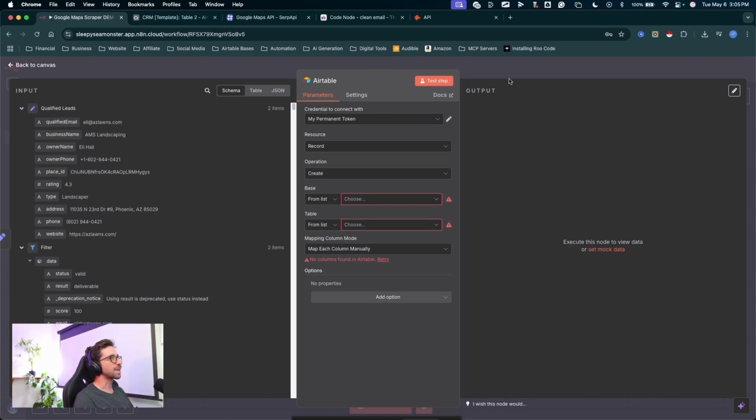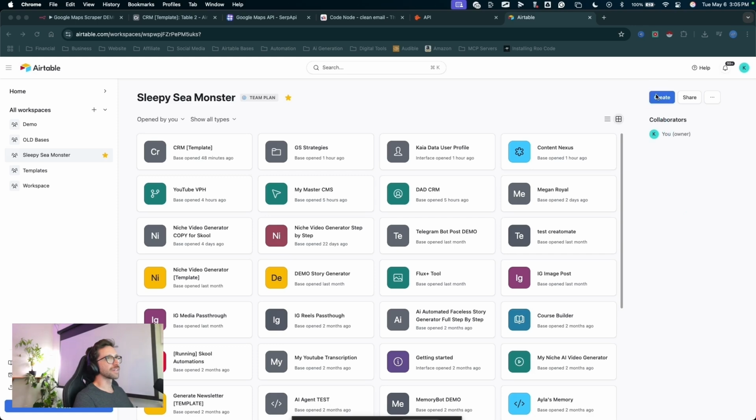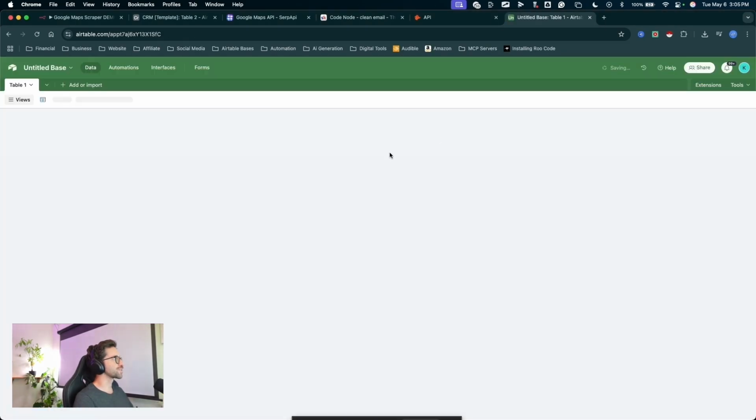Now we're going to want to choose the base and the table. Let's hop over to Airtable and create a new Airtable base. Here I am in my dashboard. I'll click create to create a new base. Click on start from scratch.